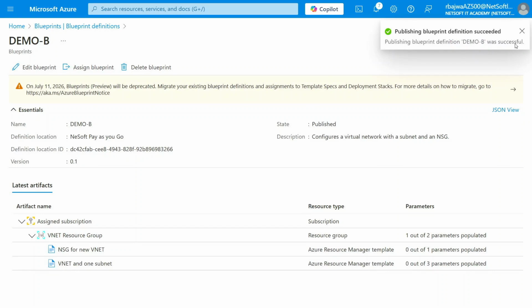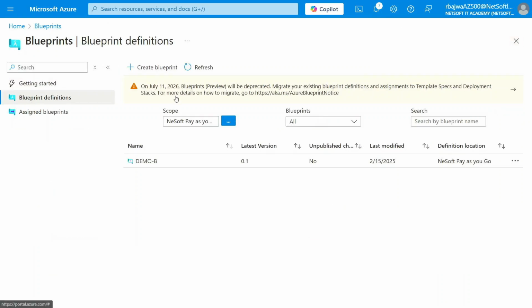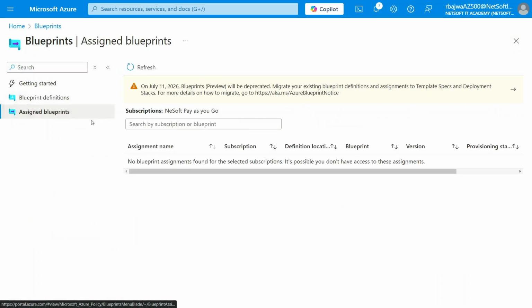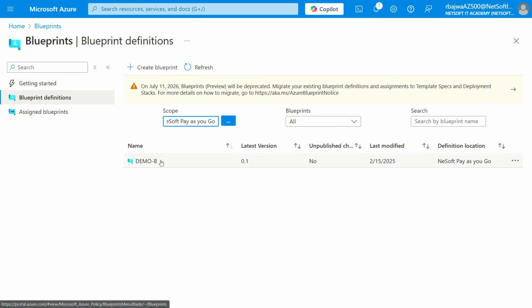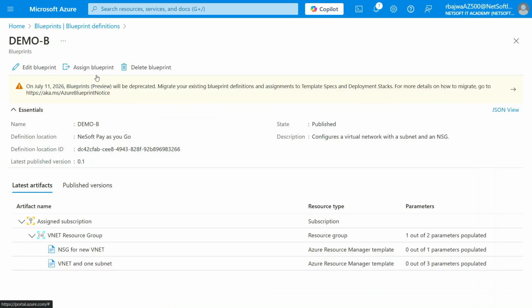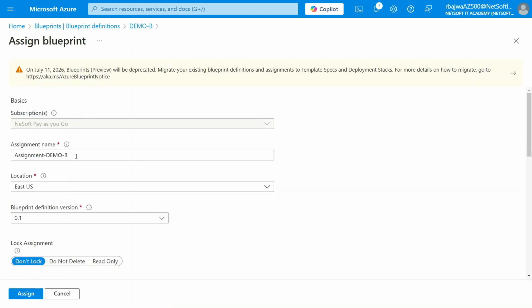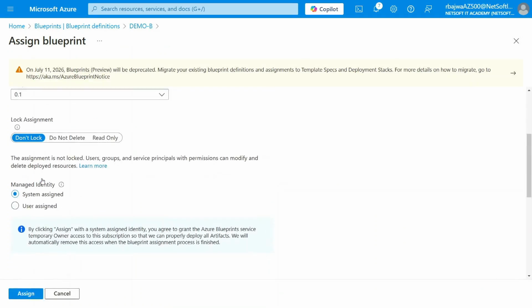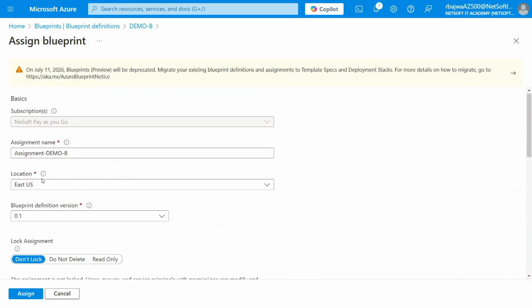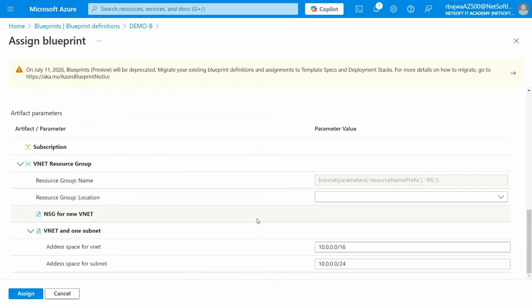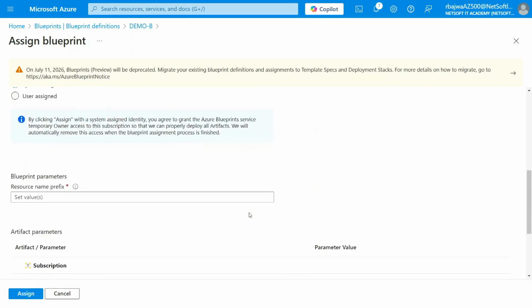All right, now it is published. I can finally assign it. So let's assign it and give all the values here. Remember, we actually configured it in this way so that we will be able to put the value if we want to change it.